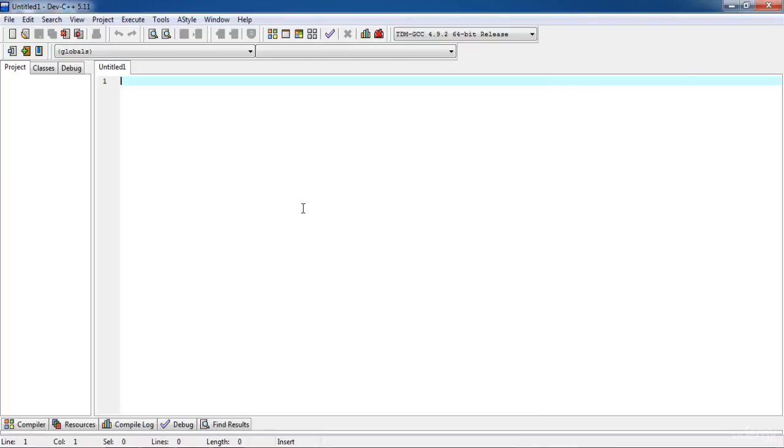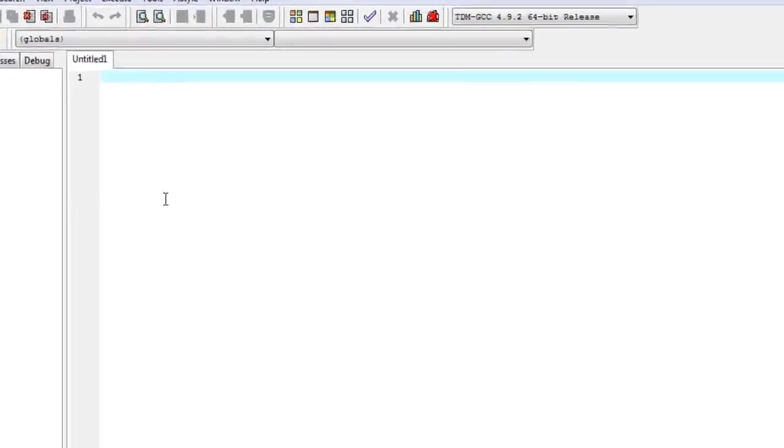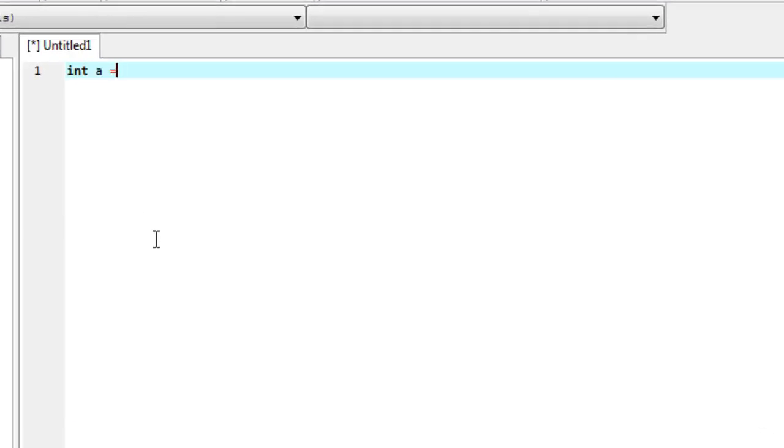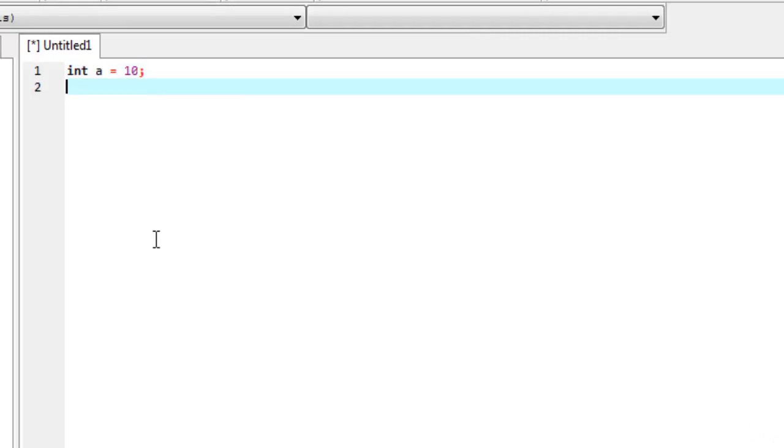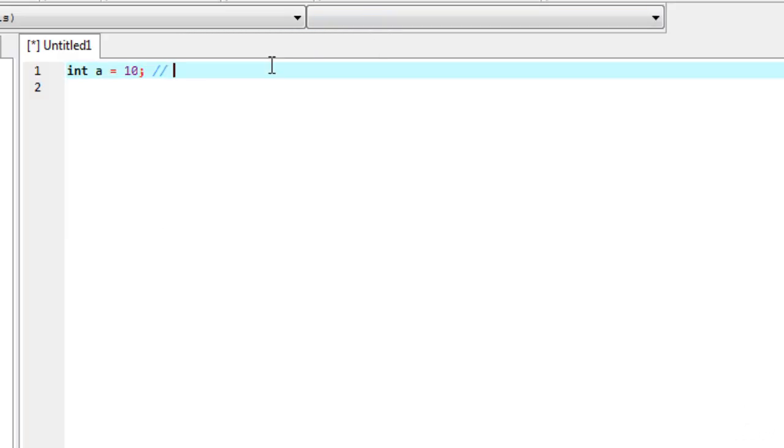For example, suppose I have a variable like int a = 10. I have declared it and initialized its value with 10. Now in memory there will be a location where this value 10 is stored. I have named that location a, but in actual that location has an address. Suppose the address for this variable is 5126.